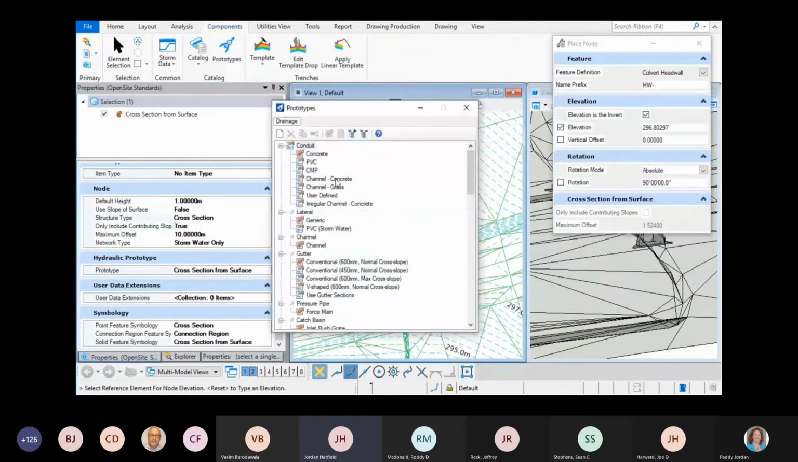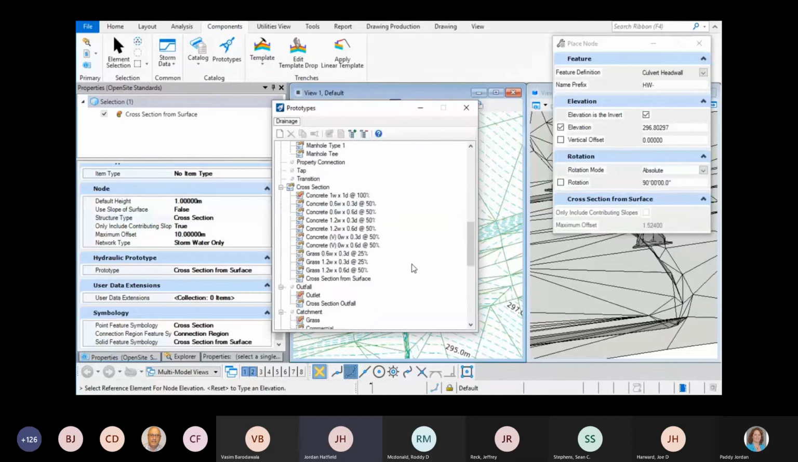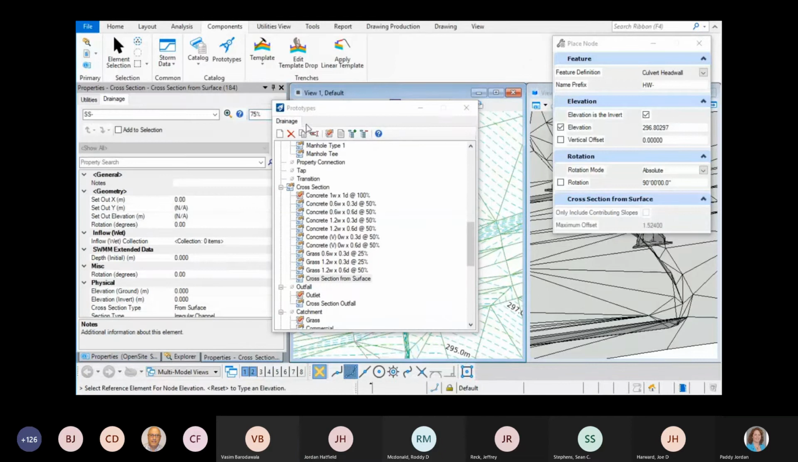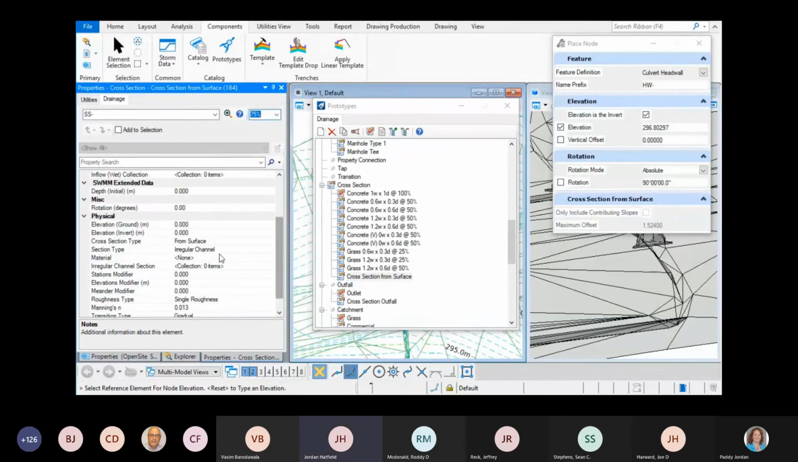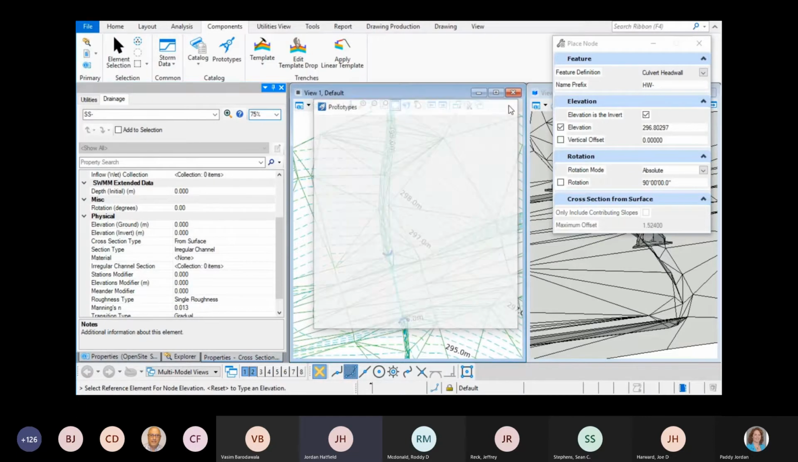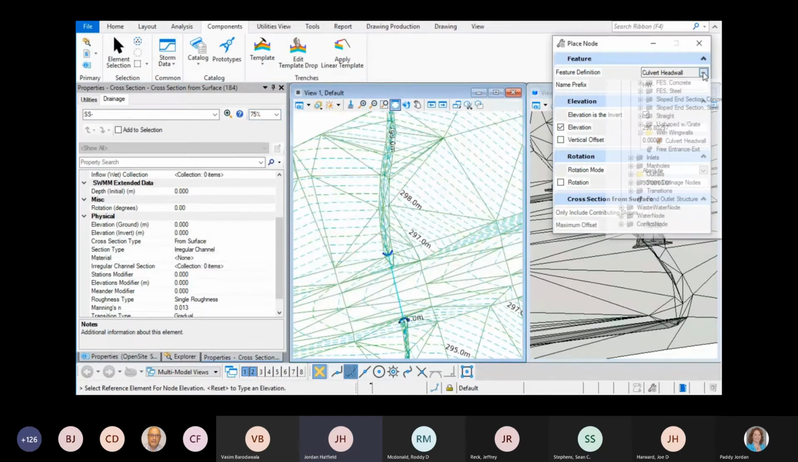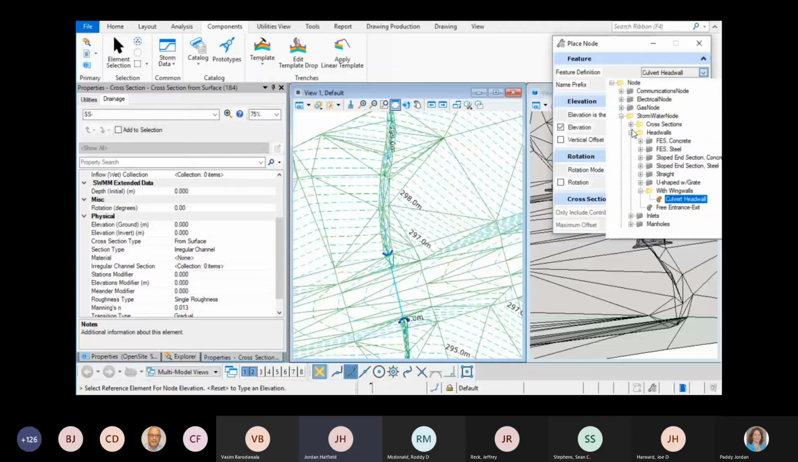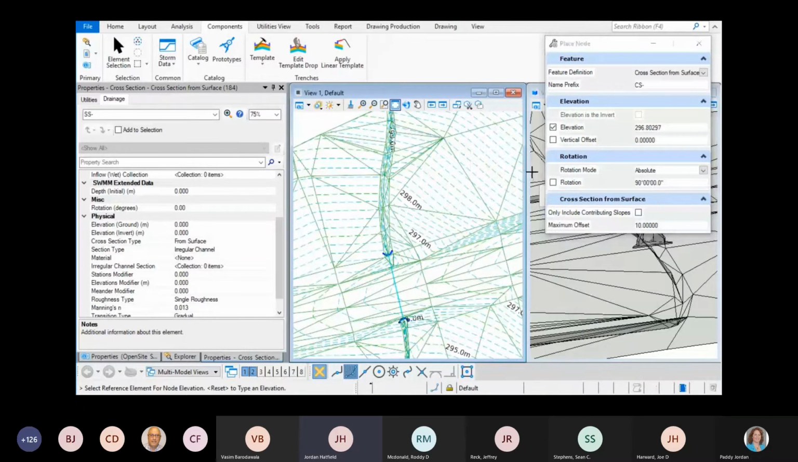If we look at the properties of the other cross-section, the prototype here says cross-section from surface. So if we go and have a look at that prototype, there it is. If we have a look at its properties, the option here is set to from surface, and what that means is when we place the cross section, as you'll see in a moment, we're going to derive its information from the terrain model. So back in place node, I'm going to go and select that cross section. So I'm going to pick from surface, that feature definition.